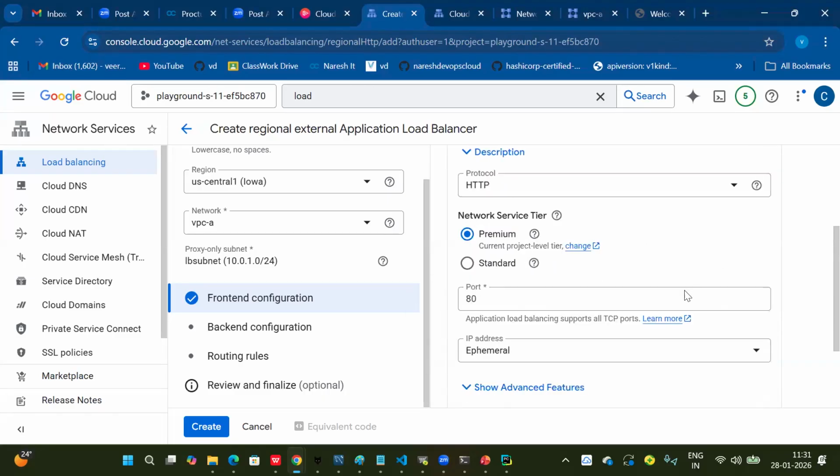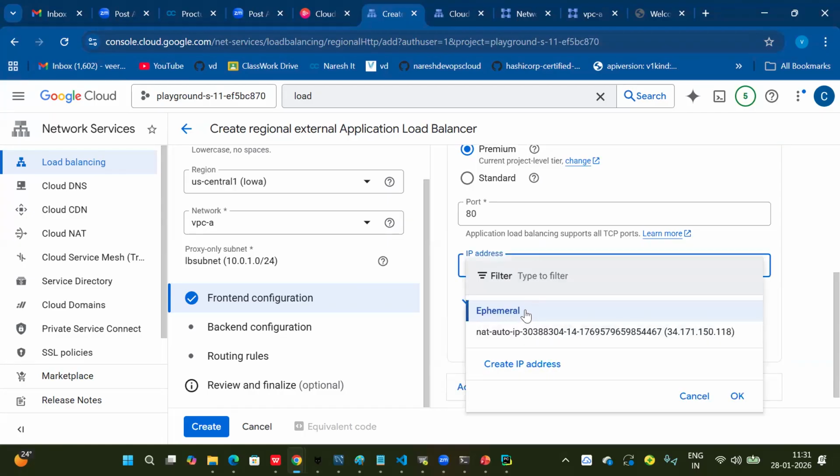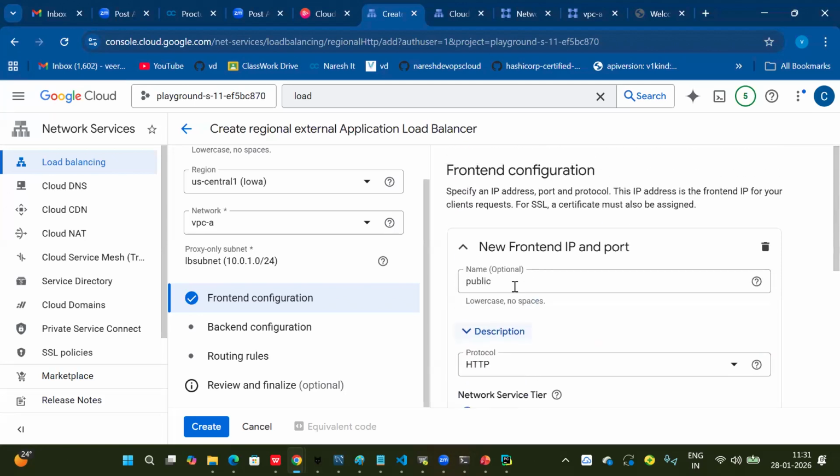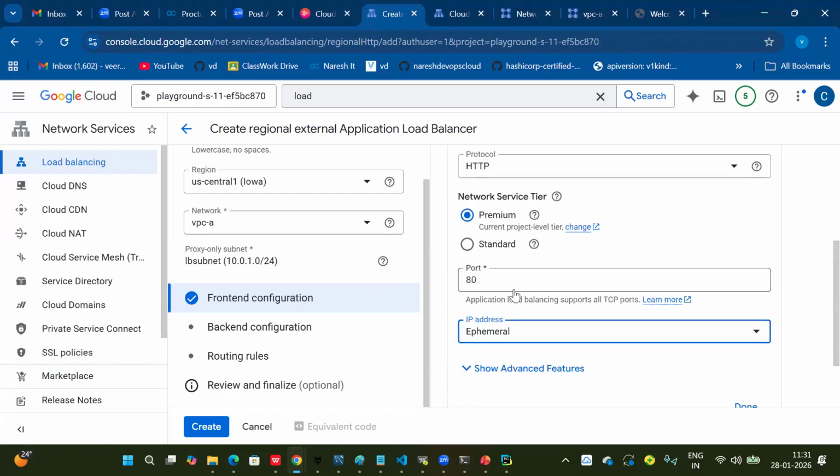Which protocol? HTTP. So you have to select ephemeral. So automatically one IP will be created for the load balancer, an ephemeral public IP to take the request from external. Okay. Why is only a public IP created? Is there no option, right? How can you say that only a public IP is created? There is no option here, public IP or private IP. Is there an option here? No.